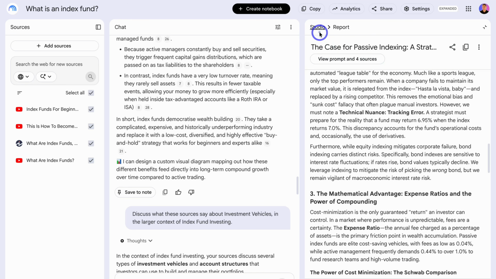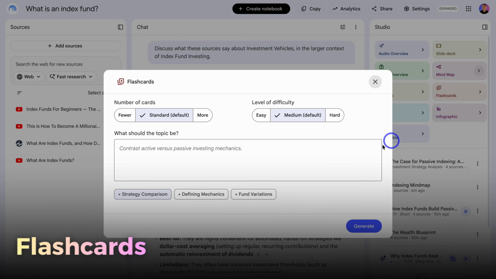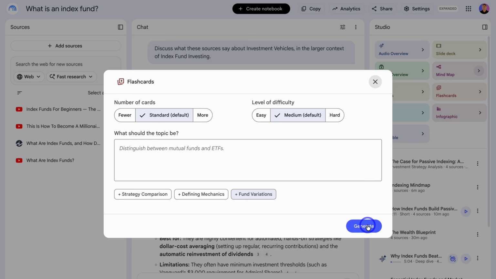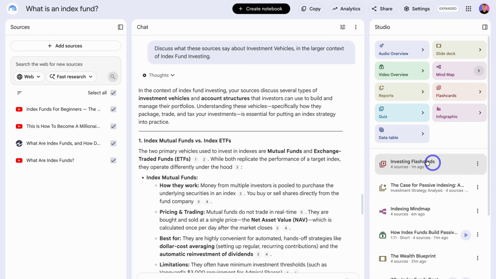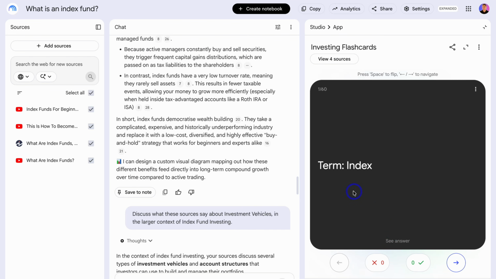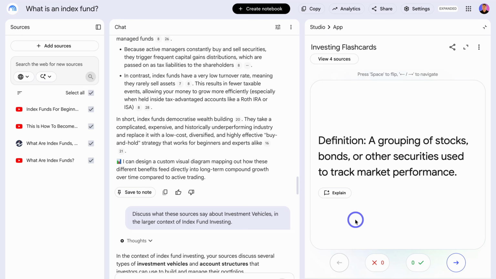Jump back over to Studio and click on flashcards. Again, we can add a prompt, but let's go ahead and simply click on generate. Okay, and as you can see, investing flashcards have been created. Term: index. Let's go ahead and see the answer. We have a definition here.